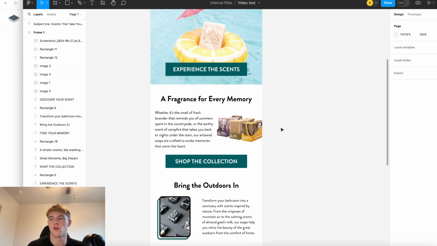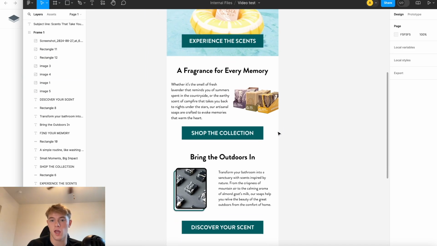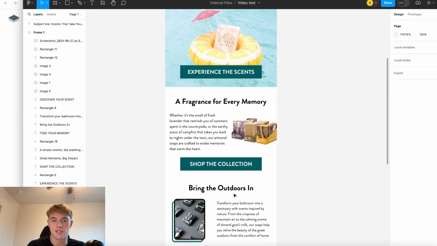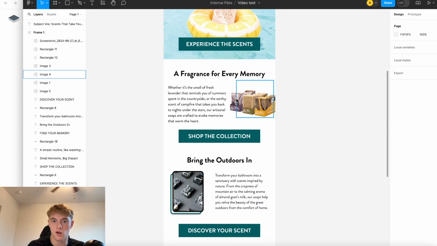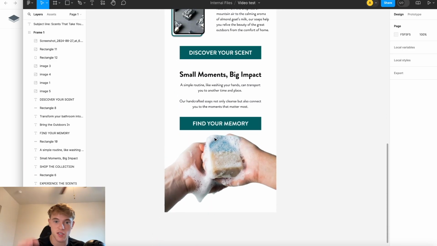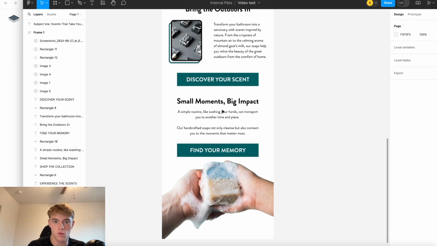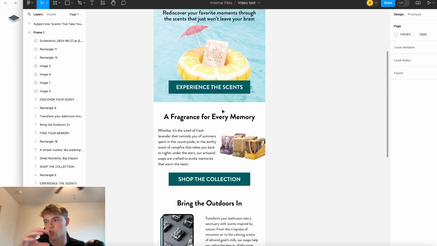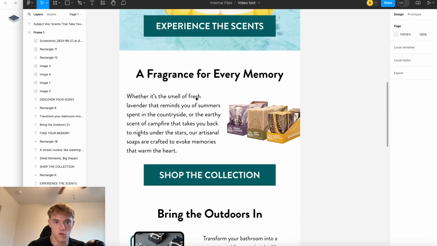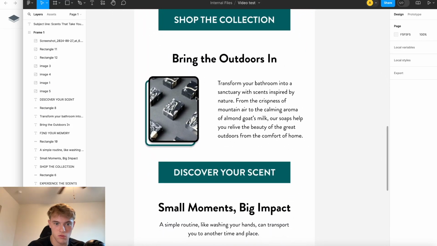You guys get the idea of how, if I was doing a full campaign sending this out for their list, I would most likely do specific product features here instead of shop the collection, discover your scent, find your memory. Instead, I would do a specific product here and relate that back to a certain memory that they probably have. That's probably the better way of executing this campaign from a strategic standpoint. But just for sake of example, we're just using the angle and just directing it straight to this campaign. And this is the overall email that I just threw together for you real quick.